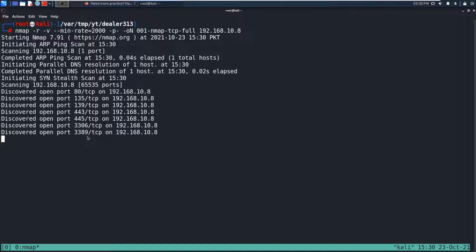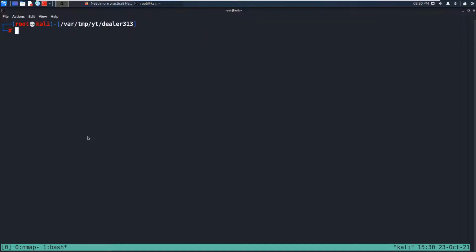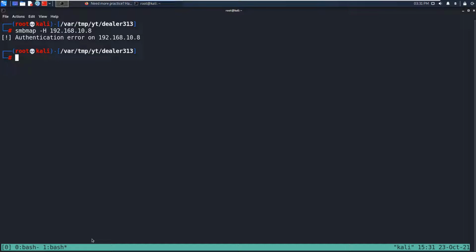Since SMB can be a low-hanging fruit, we will start with smbmap against 192.168.10.8, and maybe we have some kind of open shares. We can access those, and I don't see anything coming up. There is an authentication error. Maybe try smbclient with null authentication to list the shares.